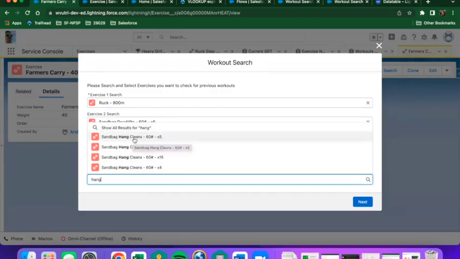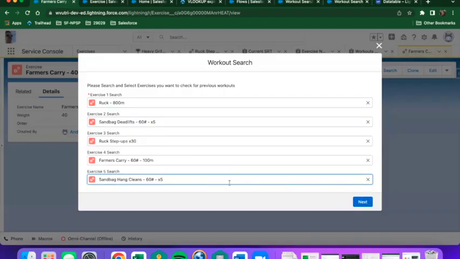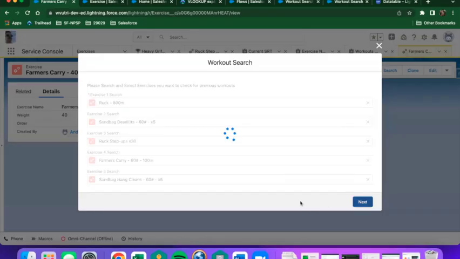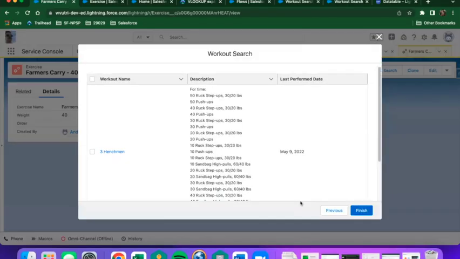The naming structure, which I will also make a flow to automate, is just the exercise, the weight, and the rep scheme. So these are the 5 exercises I want to do. I want to find any and all workouts that include one of these exercises. So it's not going to be workouts that include all of them, it'll be ones that include an individual exercise. That way I can make sure it's not too close to something I've already done.